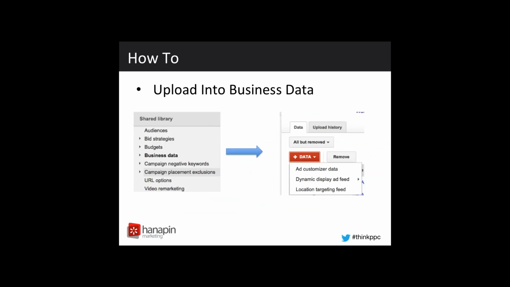So step one here, after you've created your bulk upload, is to go to the shared library. That'll be within your account on the left column. You'll click Shared Library and Business Data. Here is where you will do your actual upload, which is you will click the red button, Data. Under the drop-down menu, select Add Customizer Data. And from here, you will upload the sheet.